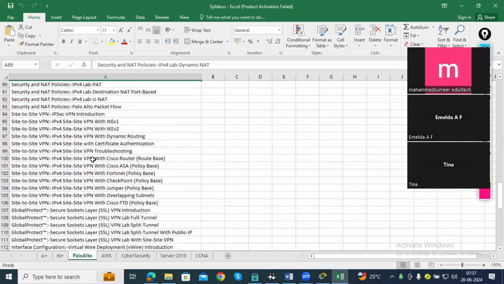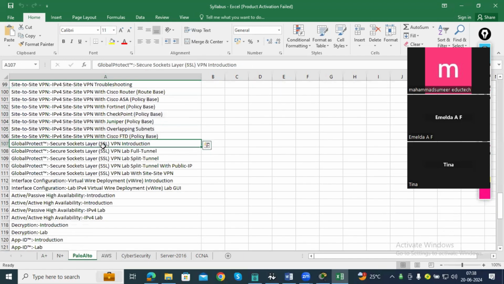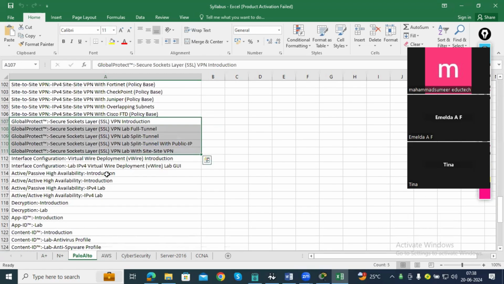And we'll also check the network address translation policies for IPv4, and site to site VPN connection. We'll also see how we can connect, if you're working in a corporate environment, there is a possibility they have different types of firewalls, right? They might have Checkpoint, they might have a router also, and they might have the Cisco FTD, Cisco ASA firewall also. So how to connect and how to work with these firewalls along with the Palo Alto, we'll also see that, and we'll also check the SSL VPN with the firewall.